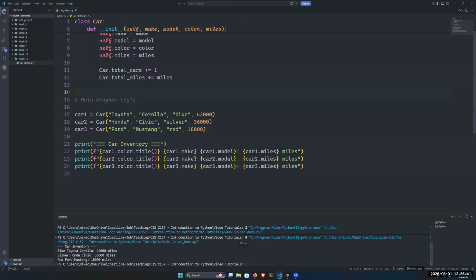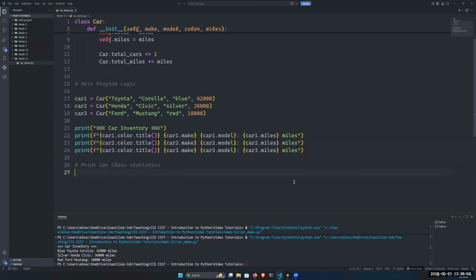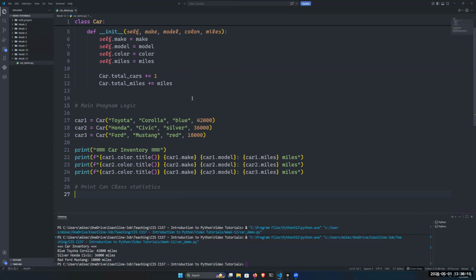Okay, let's take a look at some of the class variables, or the class statistics, that we're also going to want to print here. So I'll go down another couple of lines. We'll add a comment to say print car class statistics, right? Similar to what you're asked to do in your assignment when you're tracking some of the LLM prompts. So what do we want to do? Well, since we're collecting the total miles for all of our cars, we can calculate the average miles per car. So just the average number of miles we have here.